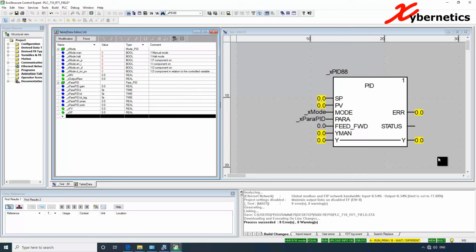In order to make this move or test, first of all, manual, make sure it's off. You don't want to be in manual mode, and make sure that your PID is not halted. So these two must be off for the PID to function in auto or remote mode. So I'm going to enable my P.